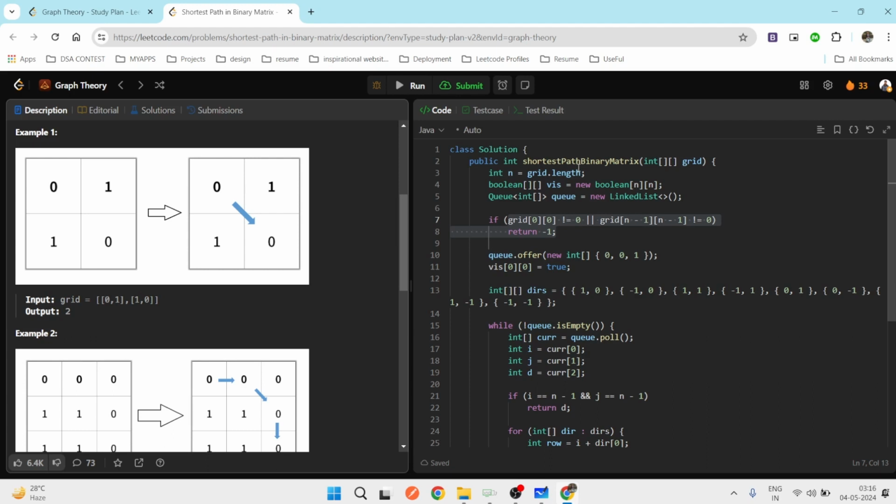So in this code you can check, it is a grid n cross n. So we get the grid dot length, row value equal to column value. We created a visited array, visited new boolean n cross n, and we created a queue. So for the base condition, if grid 0, 0 and grid n minus 1, n minus 1 value does not equal 0, means we cannot reach the destination, because if the value is 1, we cannot go to that value. So we will return minus 1. Otherwise, we will add the starting position to our queue and mark it visited.